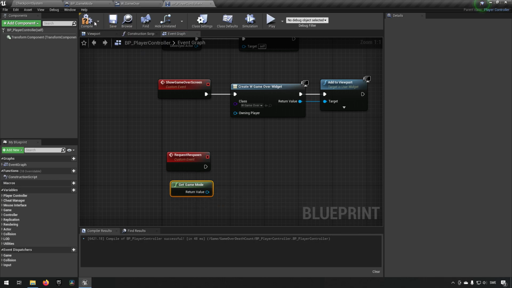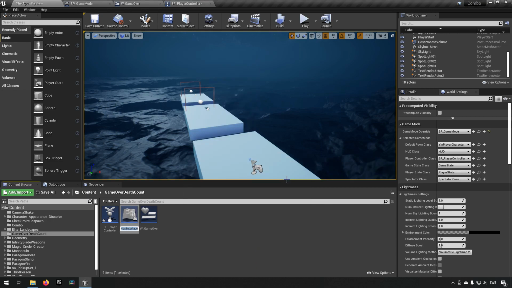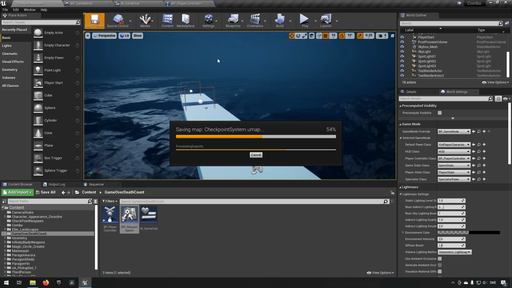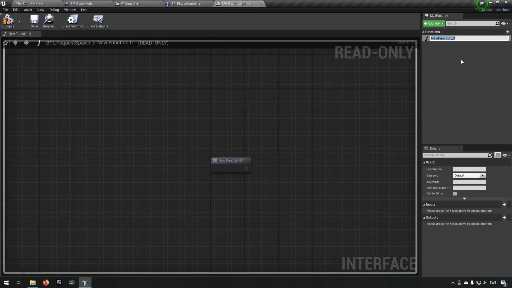And let's make this cleaner. So we'll go and create the blueprint interface, BPI underscore request spawn. What we can do now is we can create a function in here and then stagger this functionality. So we can say request spawn. Don't even need to have any inputs at all.